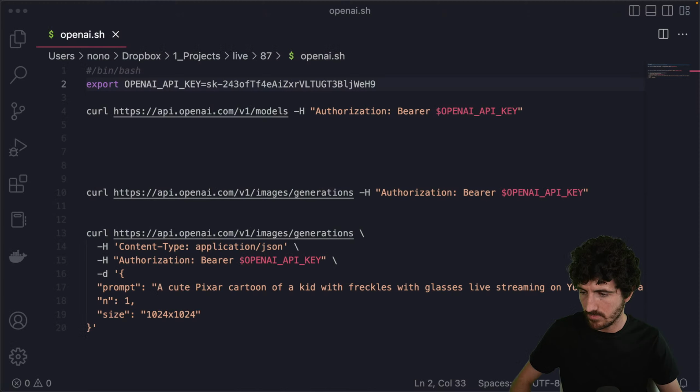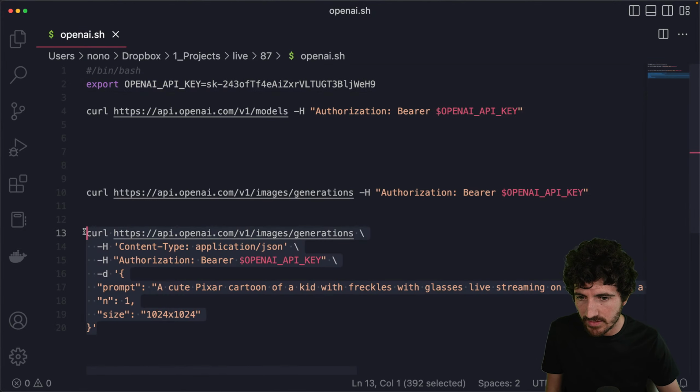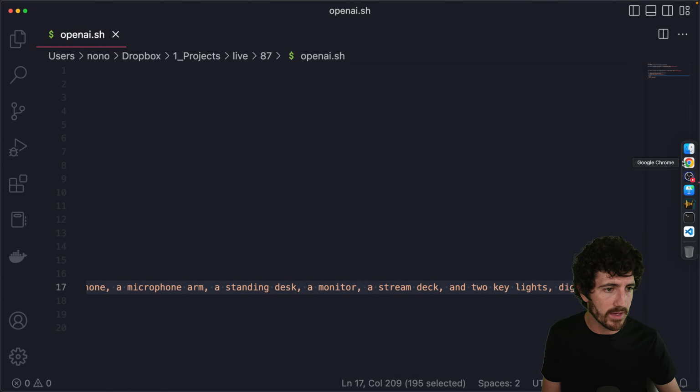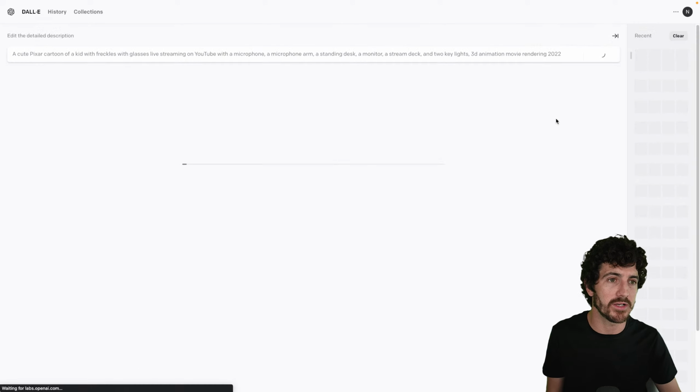All right, so this is the code for what I've shown on the presentation, and this is the code request, right? So I have here the entire prompt, so I could actually get this prompt and put it here. So this is the exact same quote, and maybe we can put here 3D animation movie rendering 2022. So I'm just gonna click on generate here.